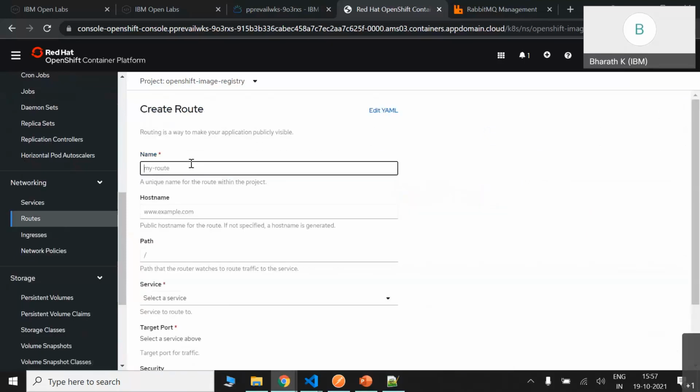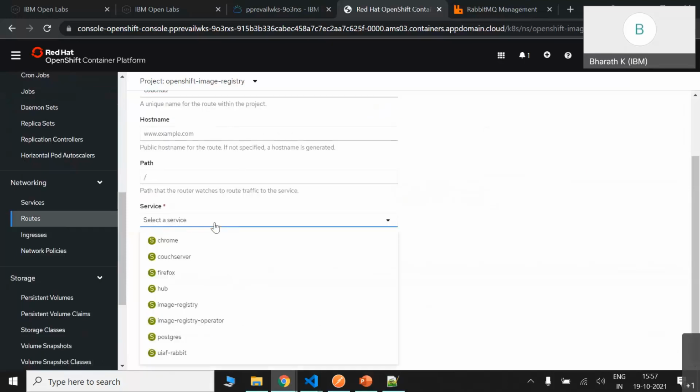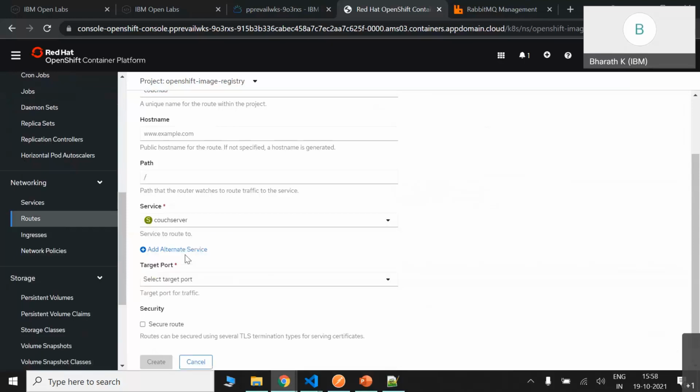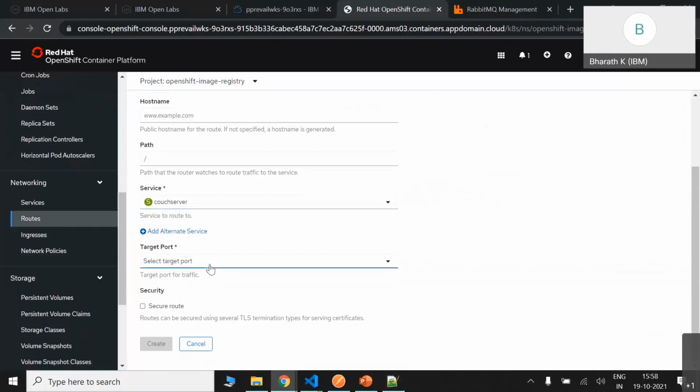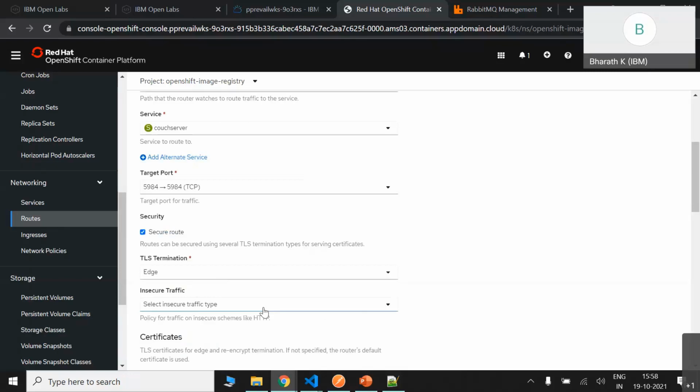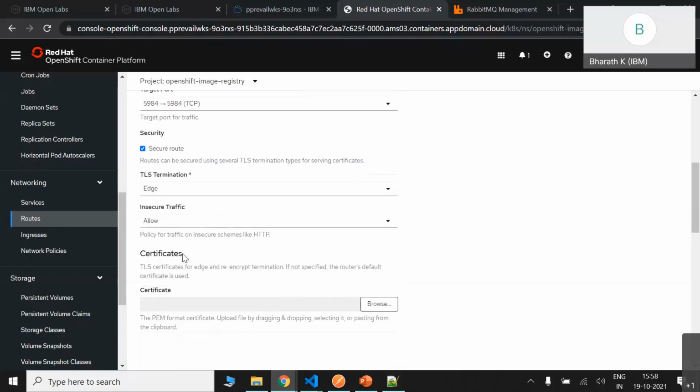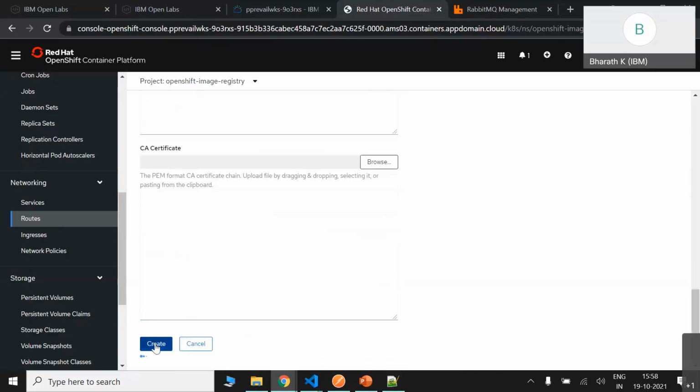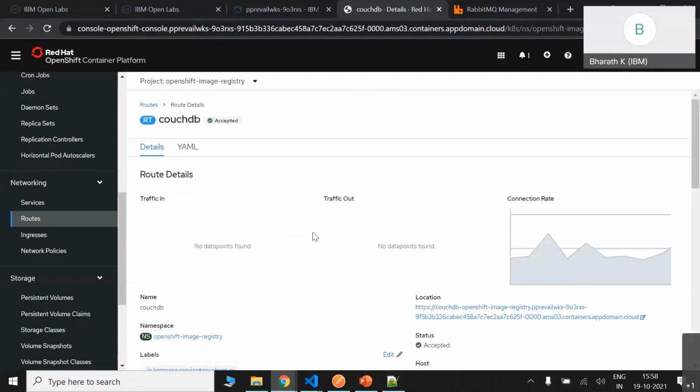So you go here and give a name. Let me give it CouchDB. Select the service. Our service name was Couch Server, if you remember. You select it and the port 5984. This is similar to what I have explained, the target port, the container port and the host port. Select secure the route, edge, and for the time being I'm keeping it allow insecure traffic. Click on create.